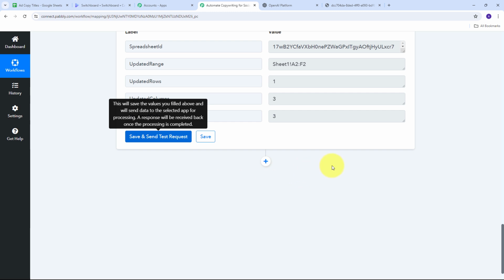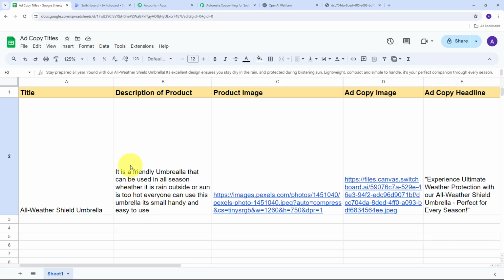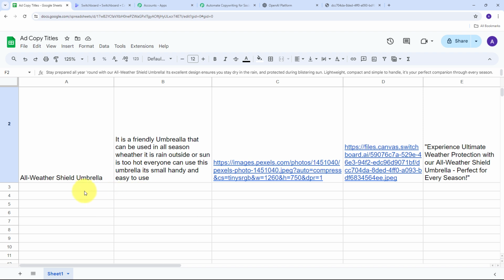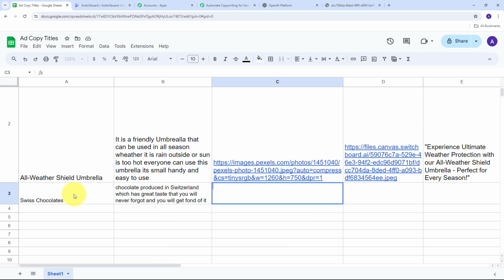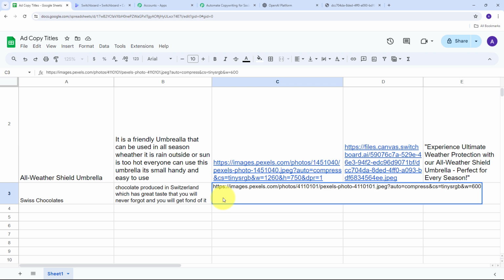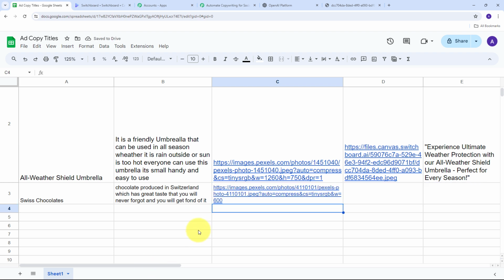Now to check whether my automation is working successfully or not, I'm going to go back to my Google Sheet and I'm going to add the detail of a new product. Now here I have added the product name, that is Swiss chocolate. I have added my product description, and now I'm going to add the product image. So here I have added the image URL of my product. Now what should happen is that within a few minutes, the content for the ad copies of this product should be added and get updated in this particular Google Sheet.